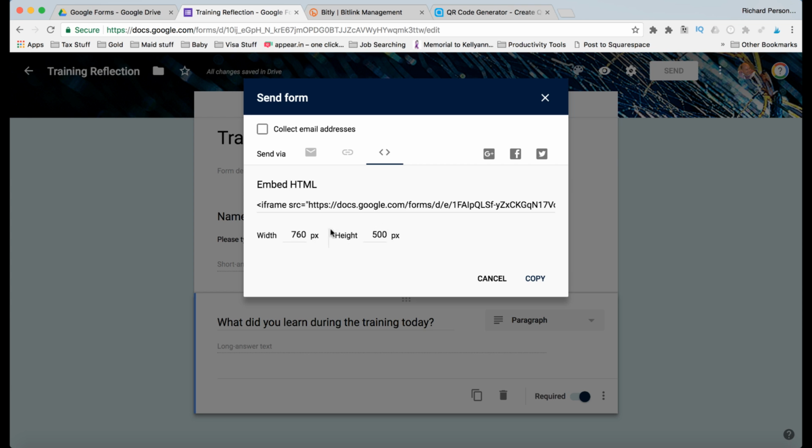Now we can change the size here, the height and the width. So we can click on this, copy it, and whatever web app that you're using to create your websites, you can then embed that code into that website. So that's another way that you can get that form out to your students.